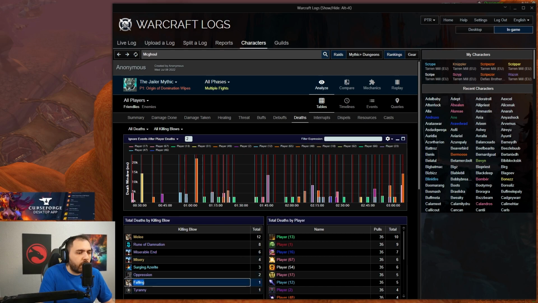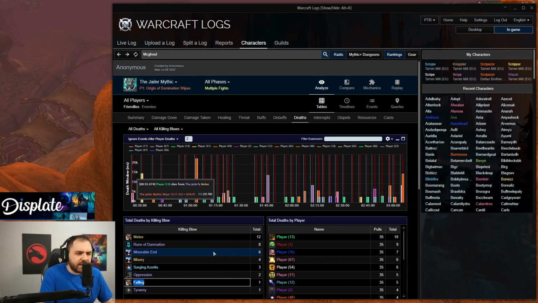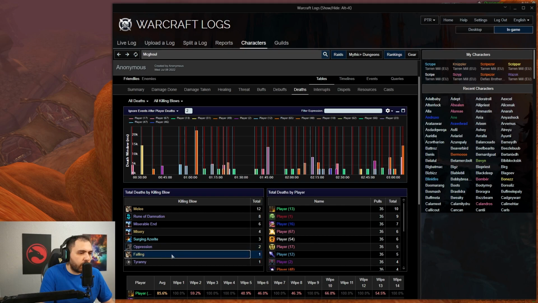Oh, now you see some falling, actually. Yeah, they actually didn't die to falling. That's so good. Like, holy shit. Our first day on Jailer, we fell down a lot. But I guess maybe they had a lot of practice from Heroic. I don't know. But still very good that you didn't fall down that much. Props to this guild. I would have expected a lot more.